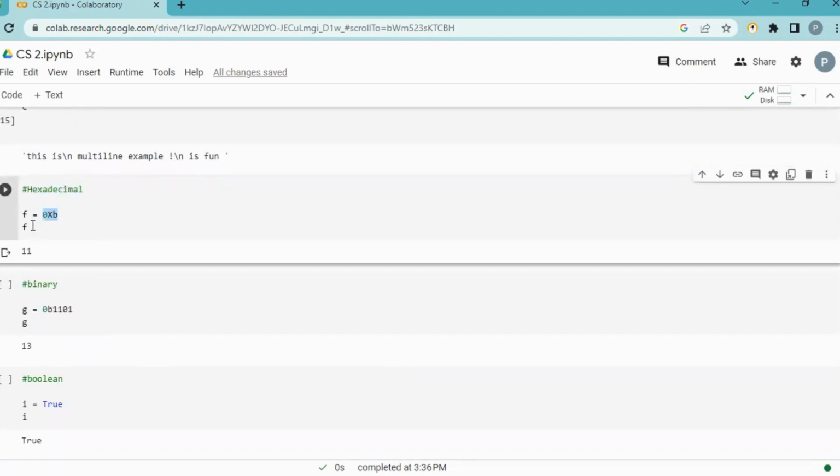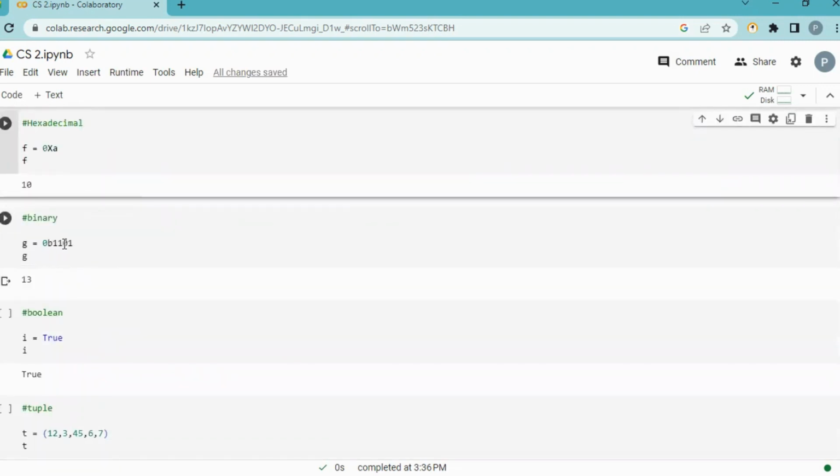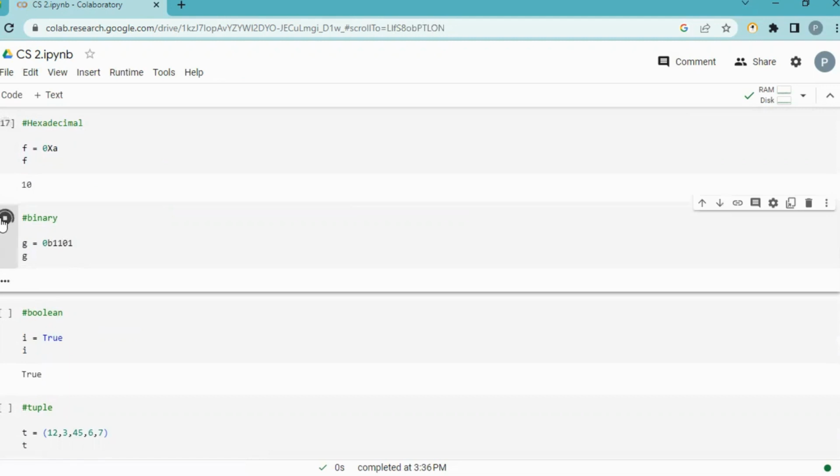Okay. Now this is my hexadecimal value. If I click and print, it changes the value. It's a hexa number. So in hexa, 0xa means 10. This is my binary value 0B1101. And if I run it, it prints. Let me change the value. This is for 12. This means 8. Okay, so this is a binary number, and if I print it, it prints the digit.